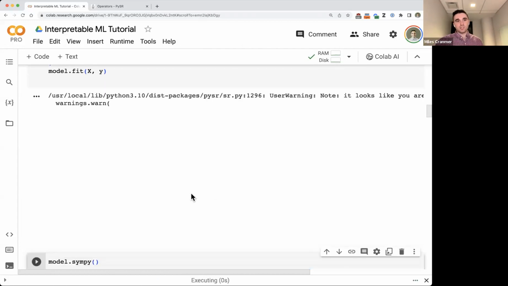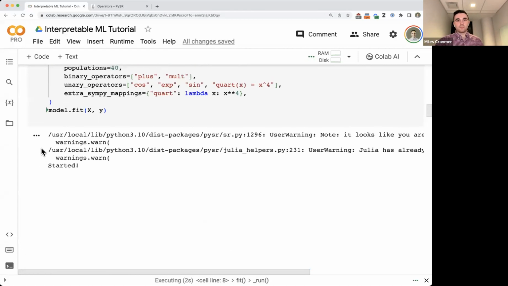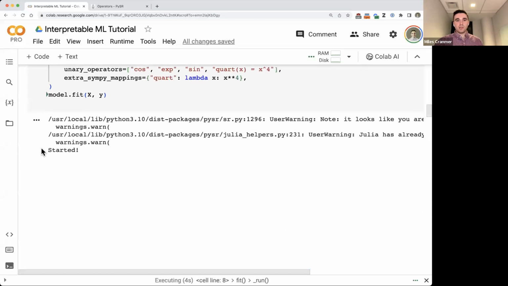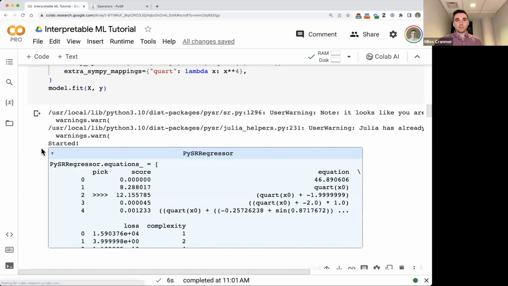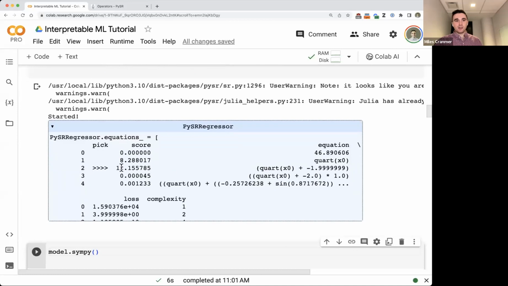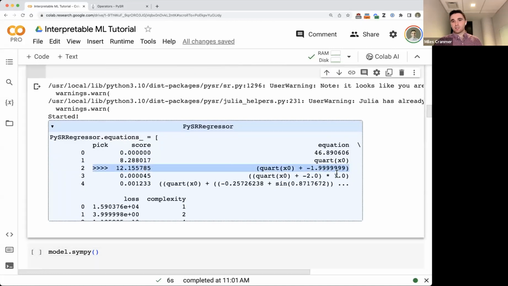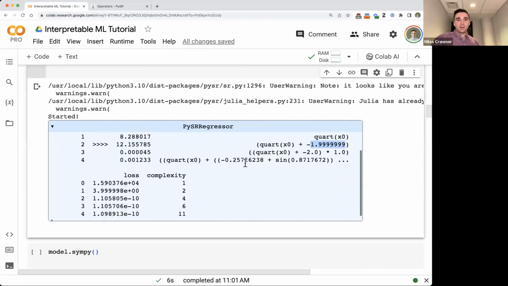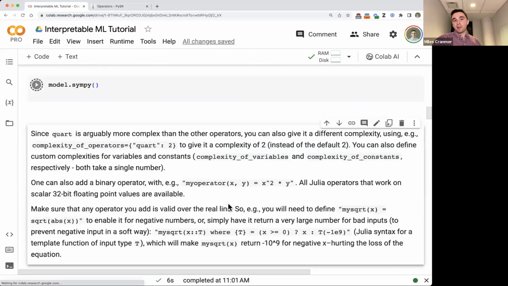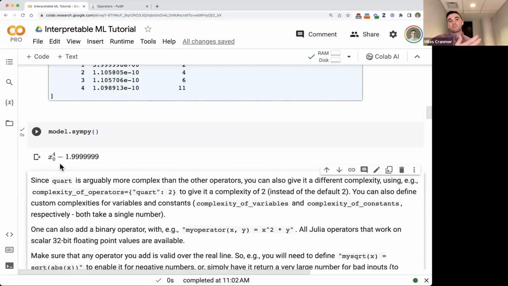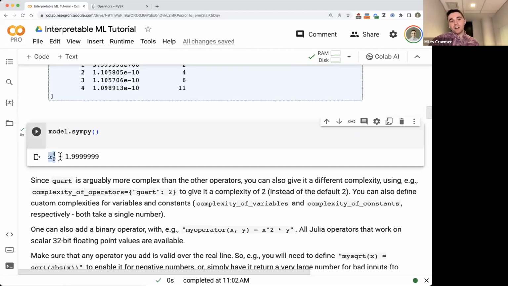Okay, so we do the search. It should be pretty quick now. Yeah, okay, that was quick. And you see it used our custom operator and it found the correct expression. There is a bit of error there. I think it's just that the gradient descent didn't quite converge. It's not a big deal. And then we can get the SymPy version. Because we defined the SymPy version of that operator, it knows how to convert it back to Python.